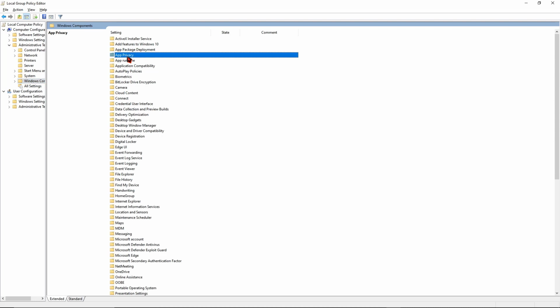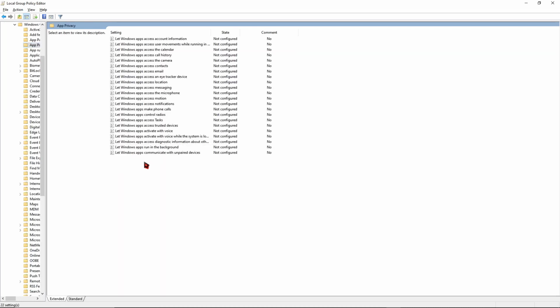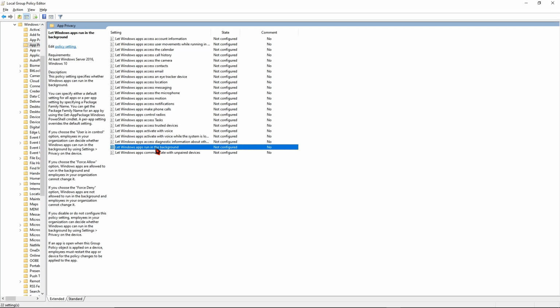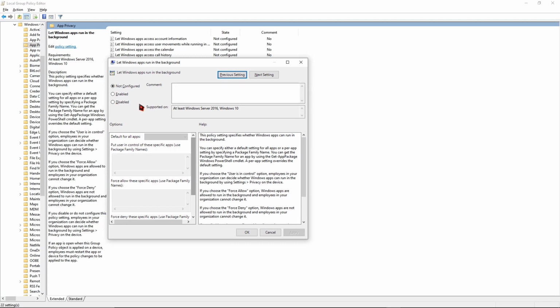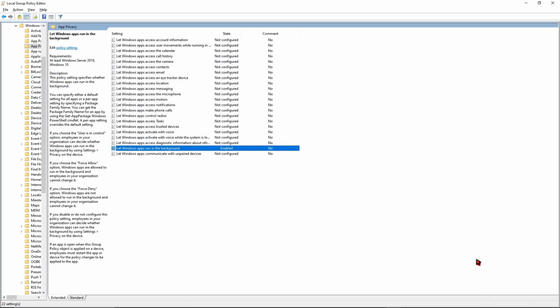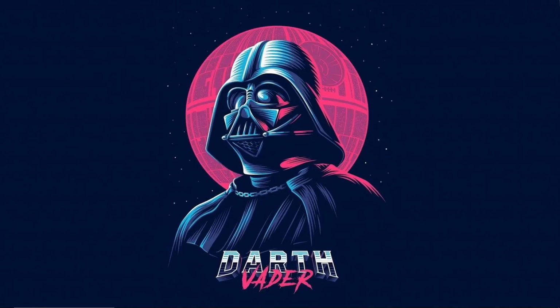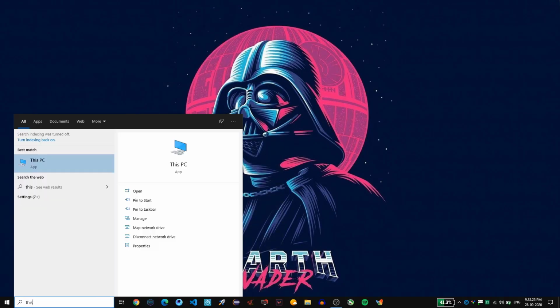Then go to the app privacy and search for an option called let Windows apps run in the background. Double click on that option. By default, the option will be set to not configured. You just change that option to enabled and change another option to force deny. Once you apply this setting, click on apply and click on OK.